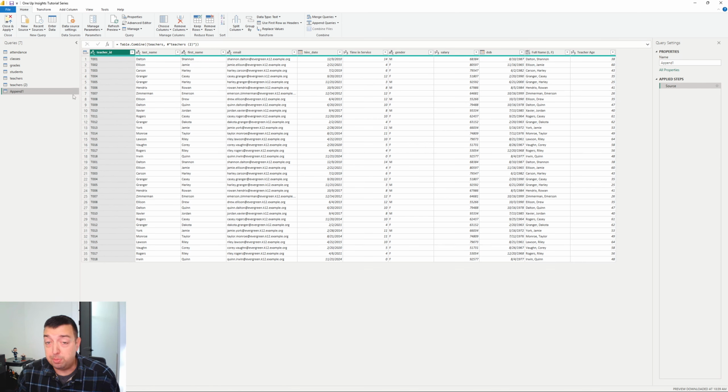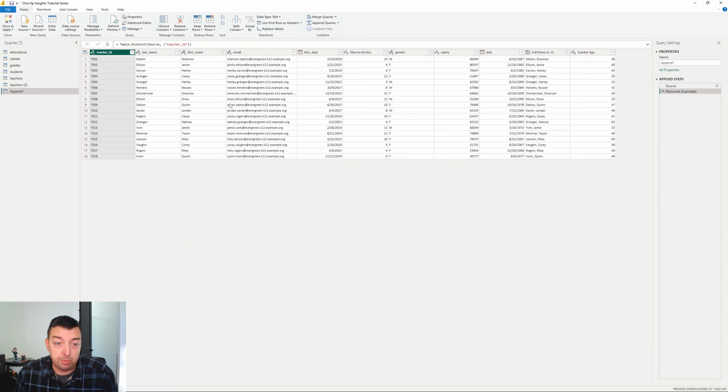Now, all of these are duplicates as well. You'll notice there's teacher ID 1 through 18, 1 through 18. In a real world scenario, you would have IDs 19 through 38 here. And let's just say it did end up having some duplicates in a cleaner data scenario. To get rid of those, we can just go to remove rows under the home here. And we've got a few different options and we can select remove duplicates. And we're essentially back where we started with the original teachers query on the left.